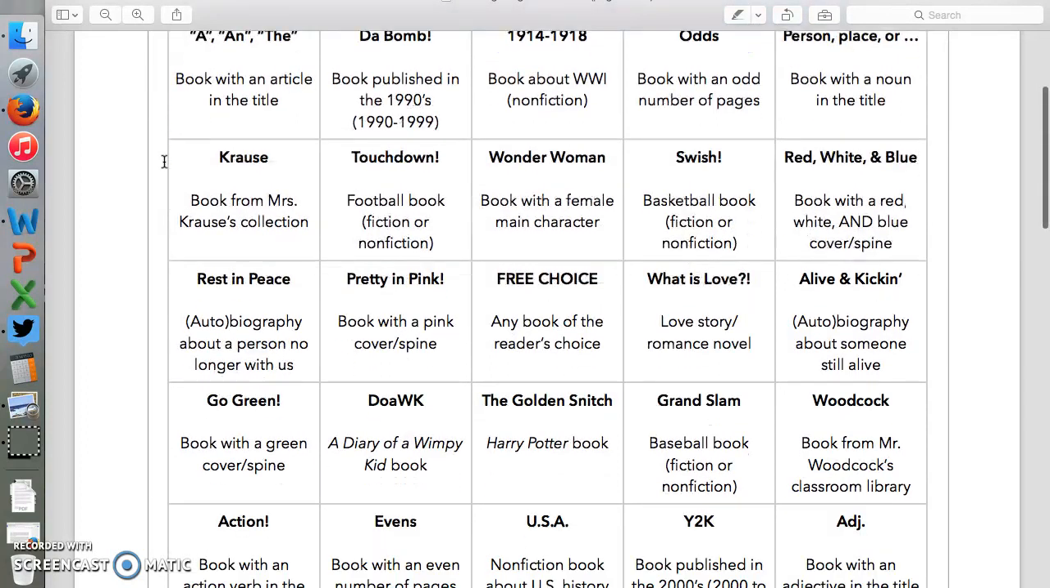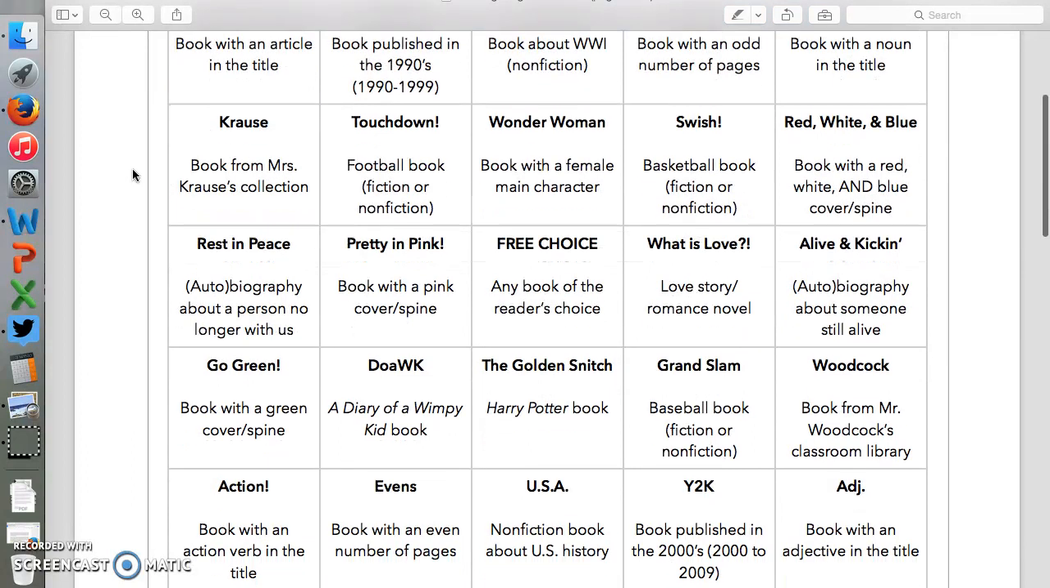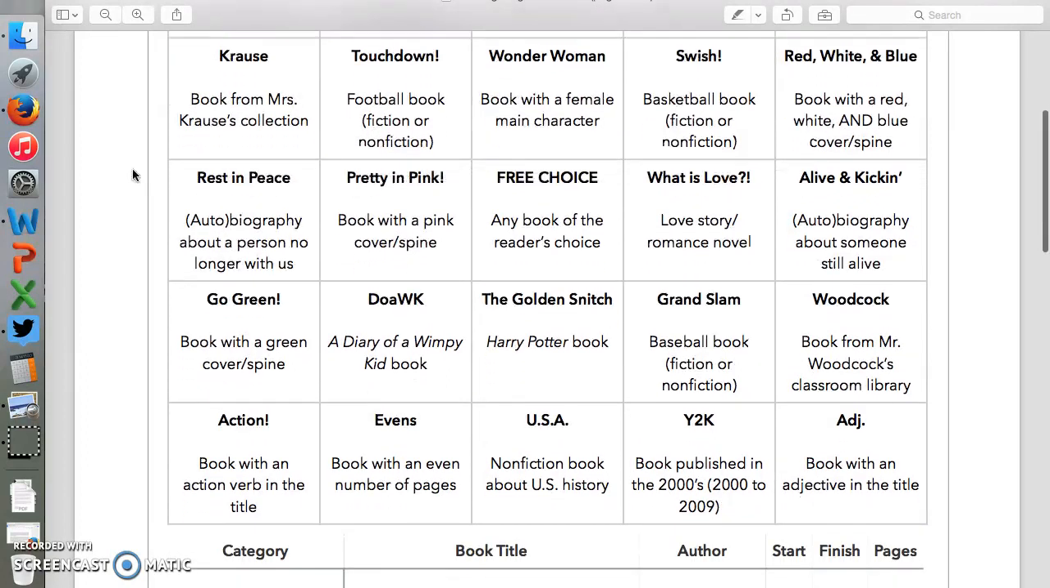Mrs. Kraus is a teacher within the building that I teach in, and she recently switched from English to history. So for the time being, she has donated a portion of her classroom library to my classroom library, and I'm housing it separate from the rest of my books, so students are able to know what's Mrs. Kraus's and what's Mr. Woodcock's. So if a student selects one of the books from Mrs. Kraus's collection, they can count it for a square on Reading Bingo.